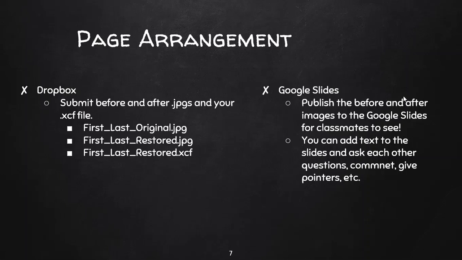And so you're going to publish the before and after images to the Google Slides. And if you want to do more than one set, knock yourself out. And you can also add text to the slides, and there's even notes. I'll show you how to do this. But you can leave each other comments, ask each other questions, give each other pointers, whatever it may be. So use this as a form of communicating with each other.